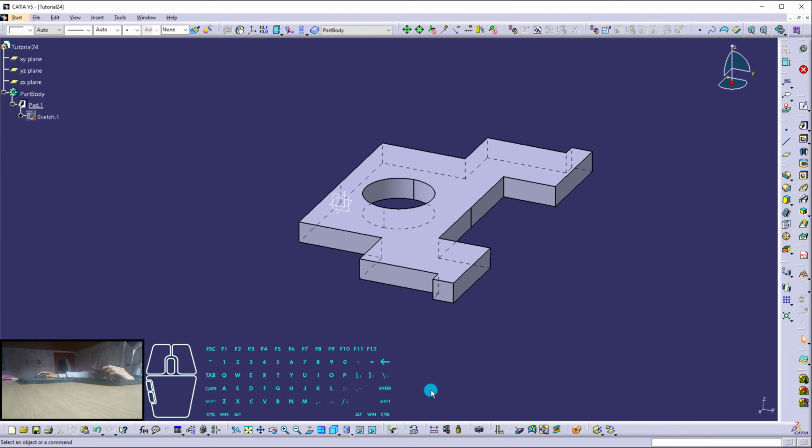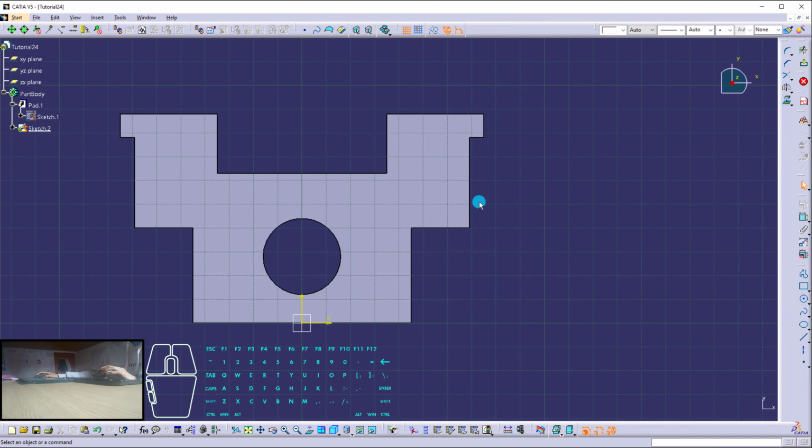It refreshes itself by changing just the profile. So if there are no mistakes, CATIA V5 is going to refresh itself. Now I'm going to click on sketch once again, but I want to create the sketch with respect to the geometry that we just created.